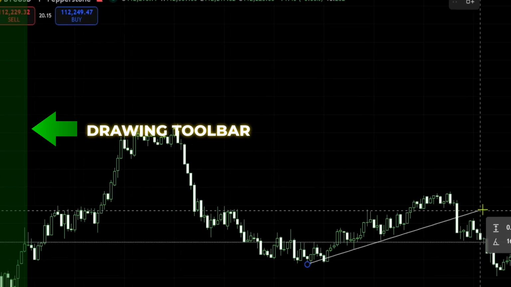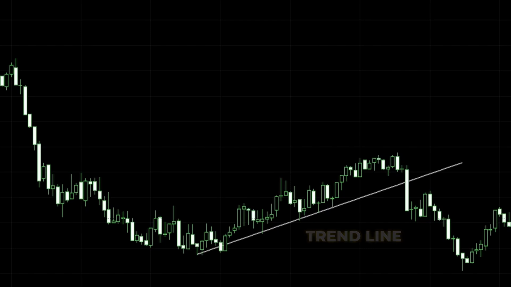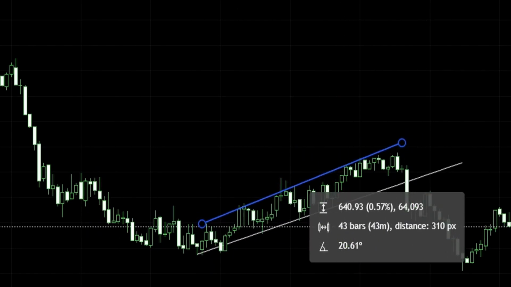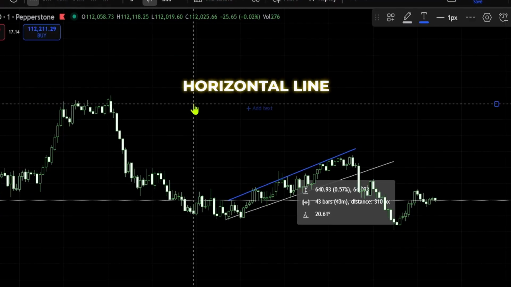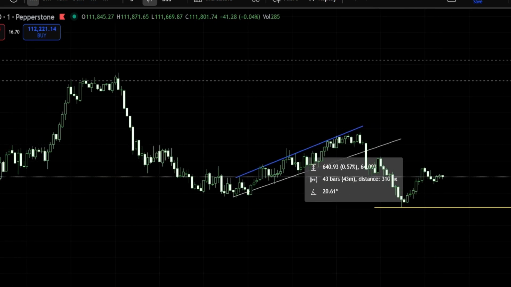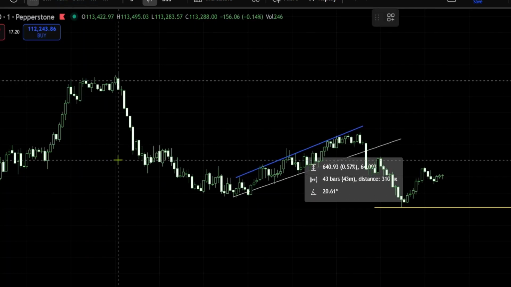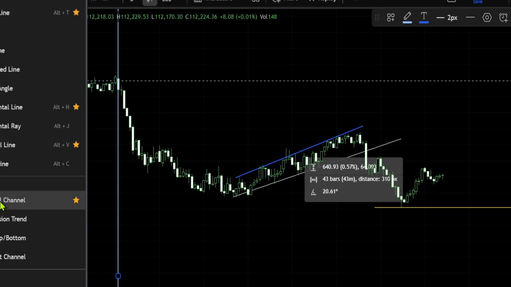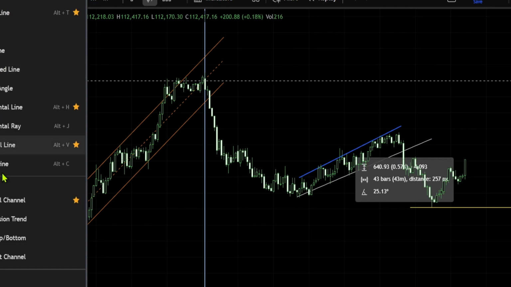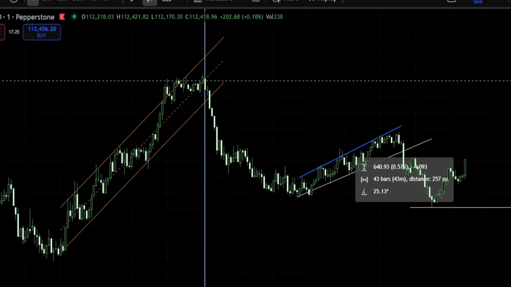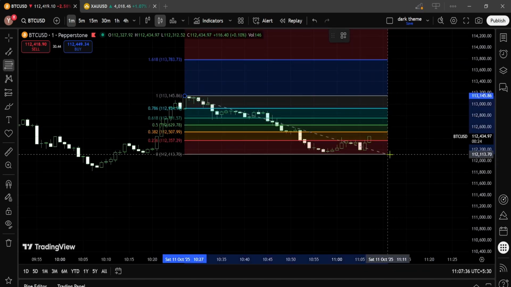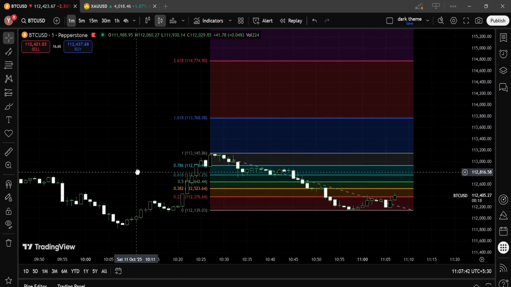Next, let's talk about the drawing and projection tools. These are some of the most underrated features for technical traders. You can draw simple trend lines, horizontal lines, and rays to mark support and resistance. The Fibonacci retracement and extension tools are excellent for identifying potential reversal zones and targets.